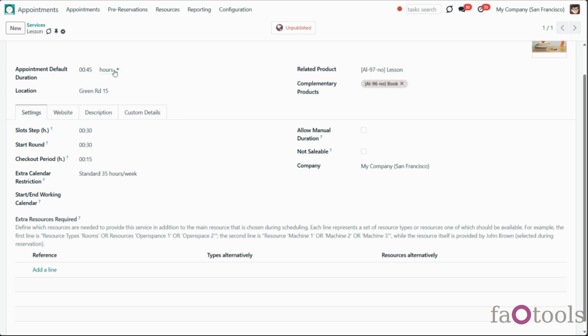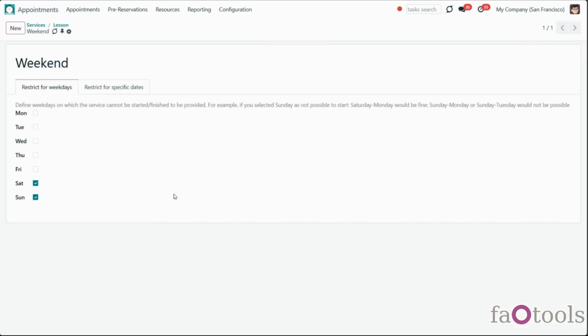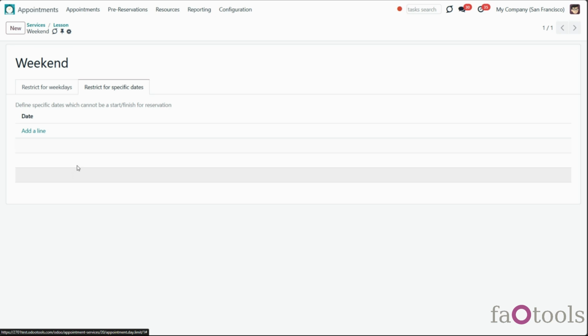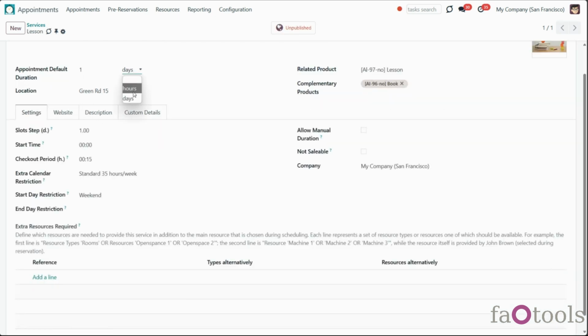For the services with daily duration, there are several extra fields: start restrictions and end restrictions. Each of the fields represents a rule that keeps the information about the set of days of the week and/or set of specific dates on which the reservation cannot start and end. For example, you can specify weekends or holidays. But let's return to our lesson.